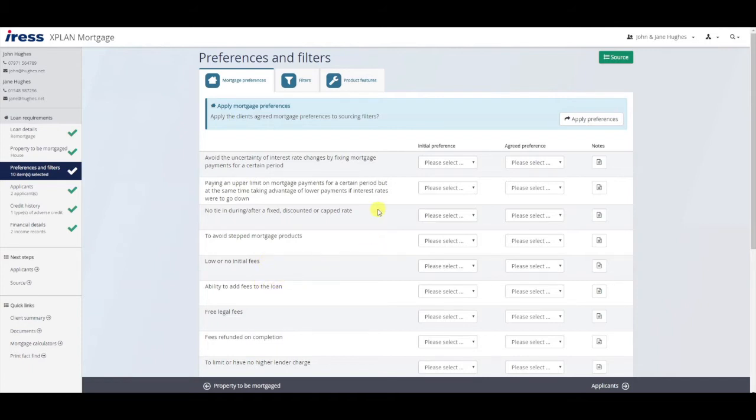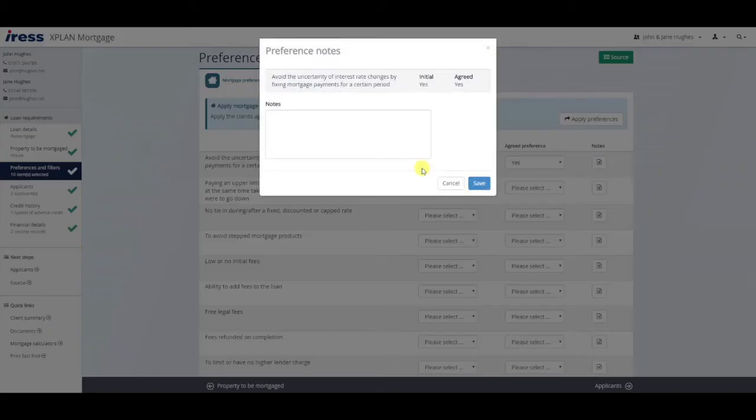You do not have to enter this information. However, if you do, and then you select apply preferences, it will apply those preferences on the requirement for you. So let's say this client is looking for a fixed rate. It is important to them to have a fixed rate. That's their preference from the outset, and that is their agreed preference. Now, I could put some notes in about this if I wish to do so by clicking the notes button, and I could enter that information in here.